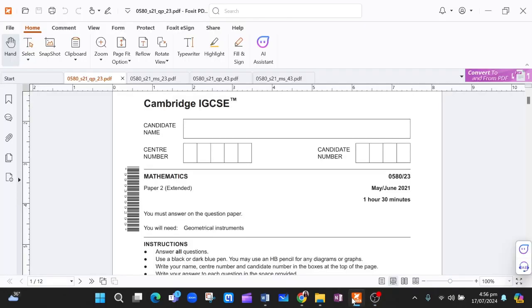Hello everybody, I'm Mariam and today I'm going to show you how I changed the past papers of IGCSE Mathematics 0580 so that they become syllabus 2025 compatible.